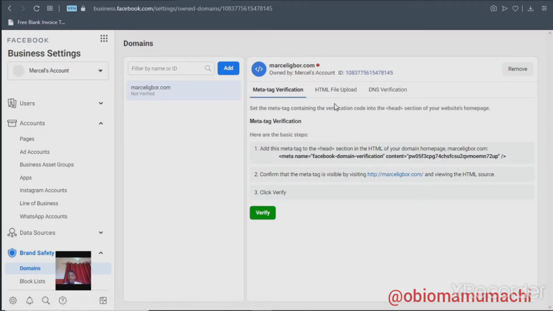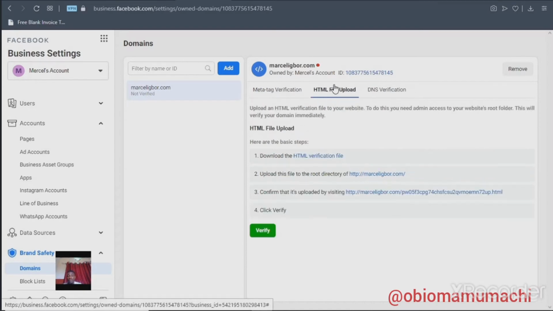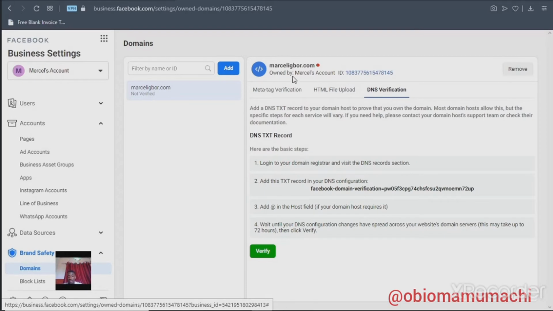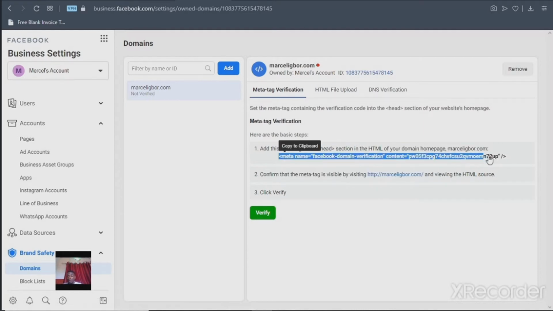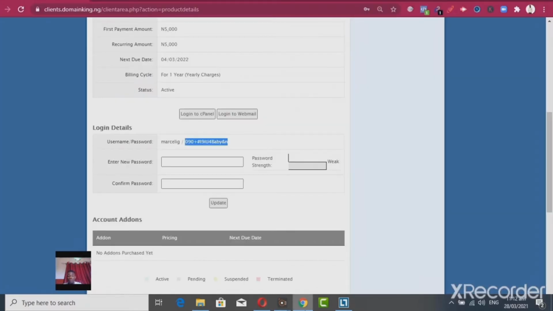So now we have three processes you can use to verify your domain. One is adding this meta tag to the home page of your website. Okay, so another is using the HTML upload, and then another is using the DNS verification. So now in terms of the meta tag verification, you just have to copy this code. When you copy this code, we'll go to our WordPress site.